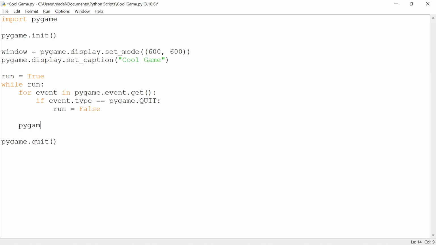So I'm going to write pygame.draw.rect like so. And then inside of these parentheses, I'm going to define the characteristics of my rectangle. So it's obviously going to be drawn on my window. And then the color is going to be RGB. I want mine to be blue, so I'm going to write 0, 0, 255. In case you're not familiar with this, this is the RGB color system, so this is going to be blue.